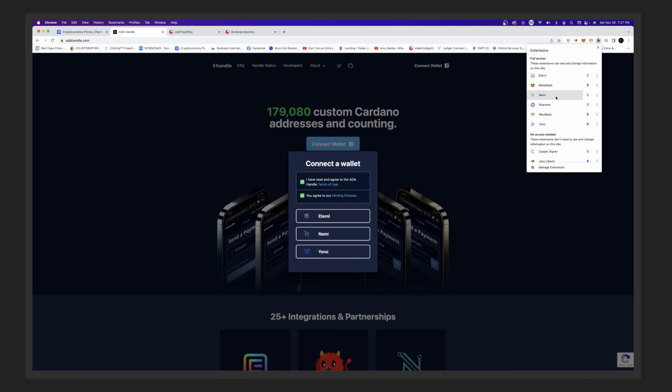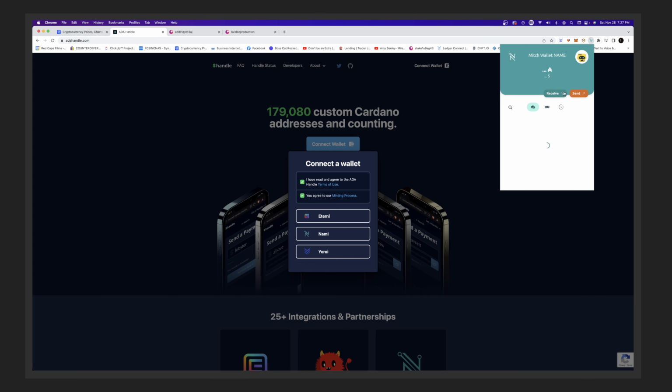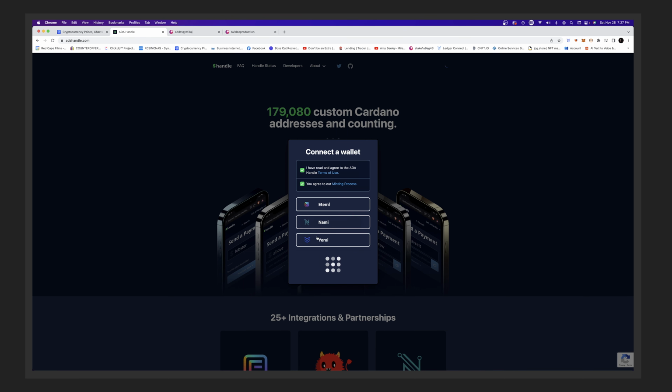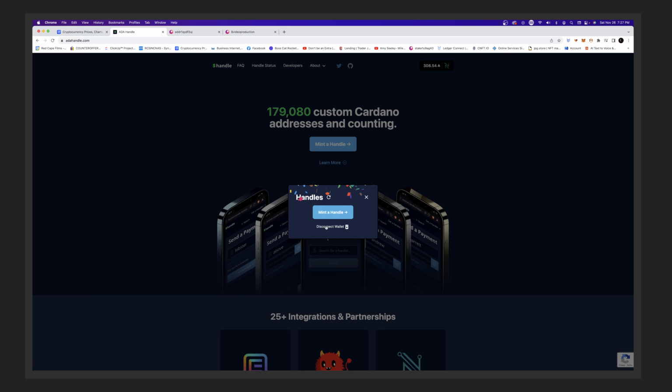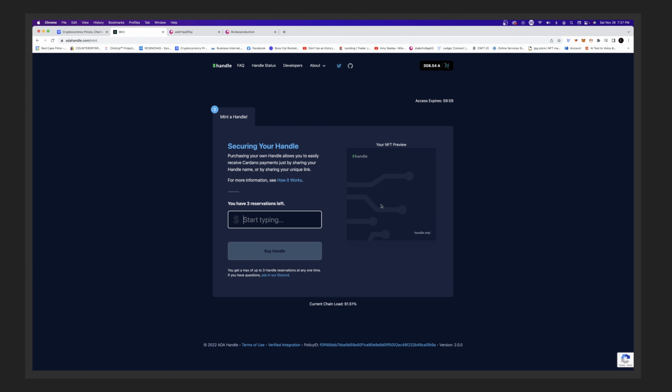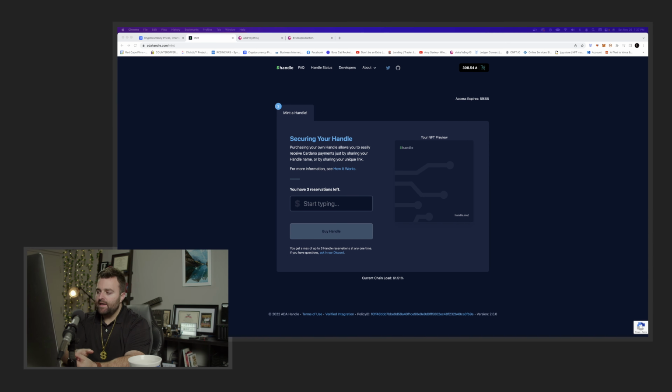In my extensions, I have a Nami wallet, and I've got like 302 Cardano in this wallet. Not much. So we're going to click and go to mint handle. We're going to make sure we're not a robot. A lot of handles have already been minted, so you have to remember that you're not going to be the first one trying to get your name. In fact, you're probably going to have to go to a third party.